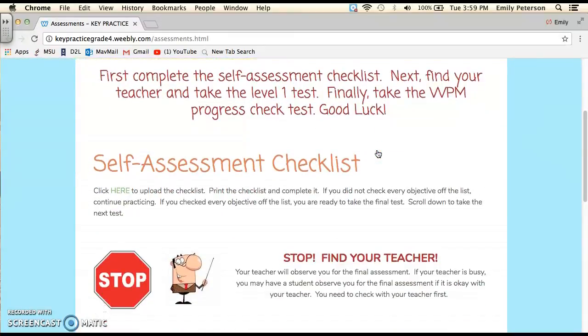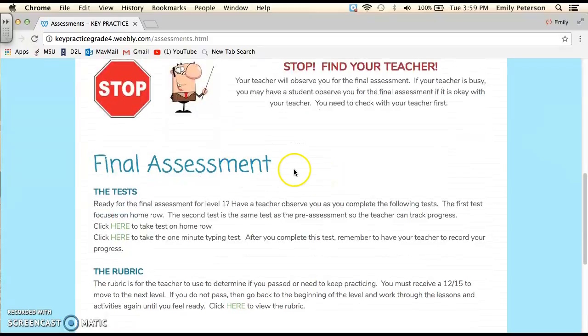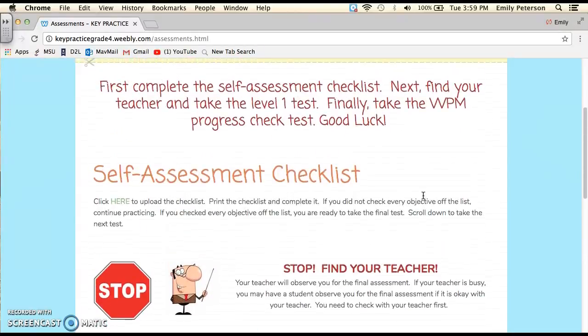In each assessment there is a self-assessment checklist and then the final assessments. There will be two. There will be the level assessment and there will be the words per minute assessment, which is the same 1-minute typing test as the pre-assessment. So that's a little bit about the assessment.